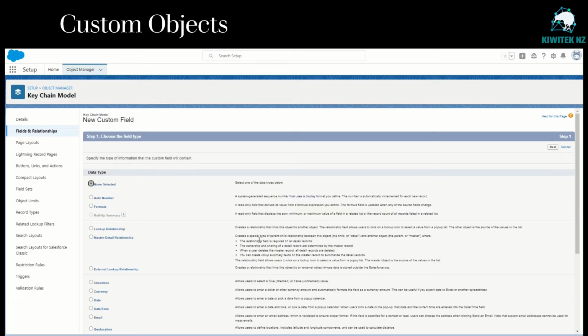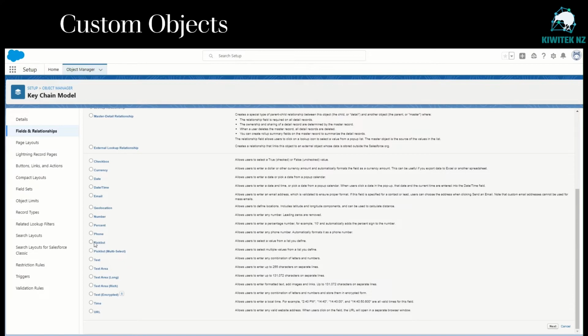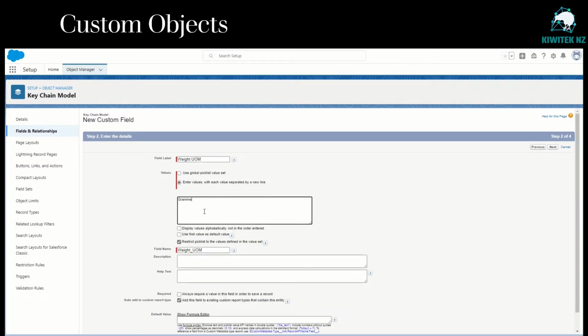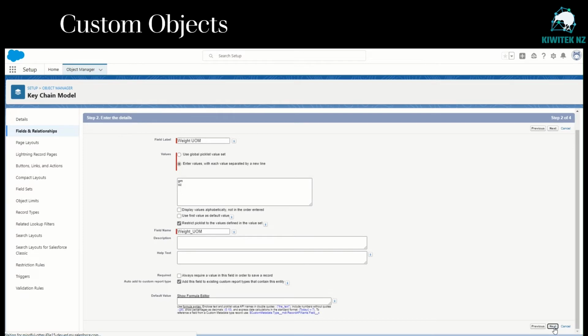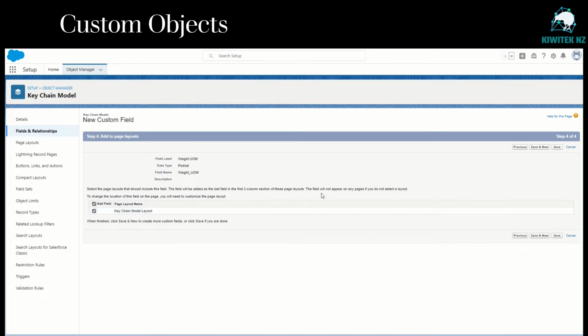Let's create a new field. This time we'll create a weight UOM field, unit of measure. And for unit of measure, let's create a picklist field. Next, the field label will be weight, unit of measure. We'll enter the values. Let's just use the short form GM for gram and OZ for ounce. We'll keep all the other defaults. Click next. Keep it visible for the default profiles and add it to the standard page layout. We'll save and new because we want to create one more field.